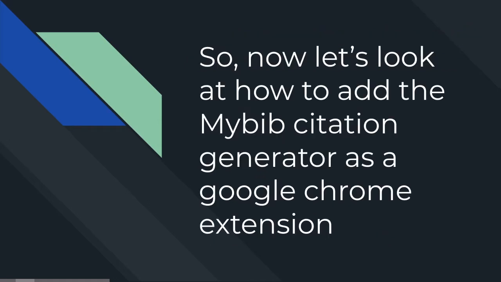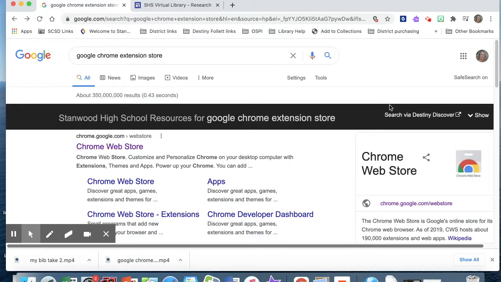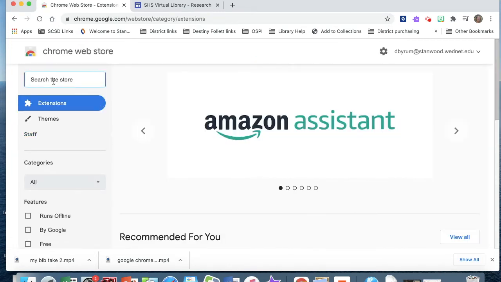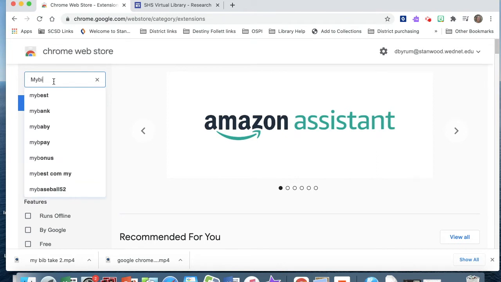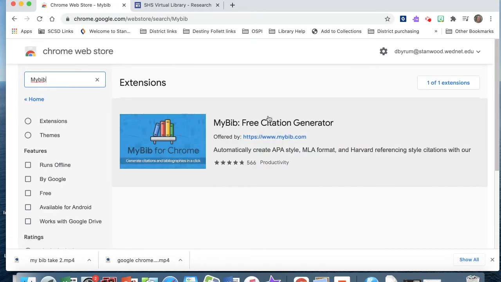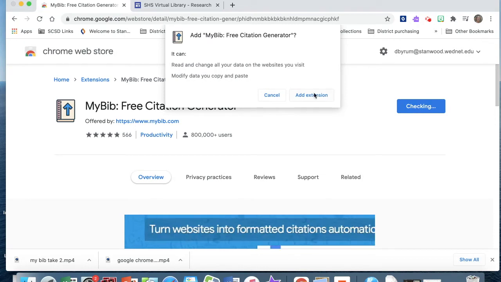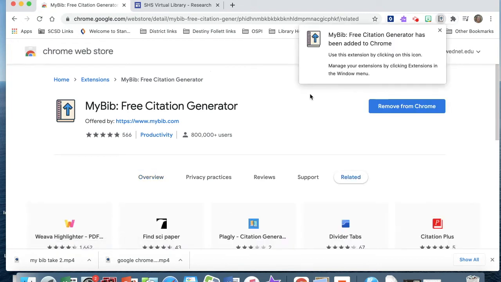So now let's look at how to add the MyBib citation generator as a Google Chrome extension. From Google, locate the Chrome Web Store. In the search bar, type in MyBib. The first result should be the MyBib free citation generator. Click Add to Chrome. Click Add Extension. The MyBib free citation generator has now been added to Chrome.